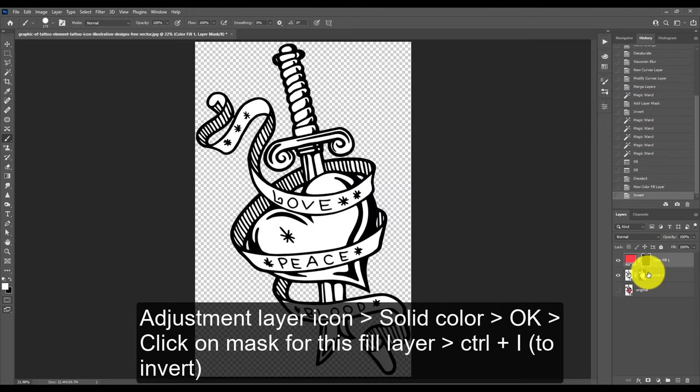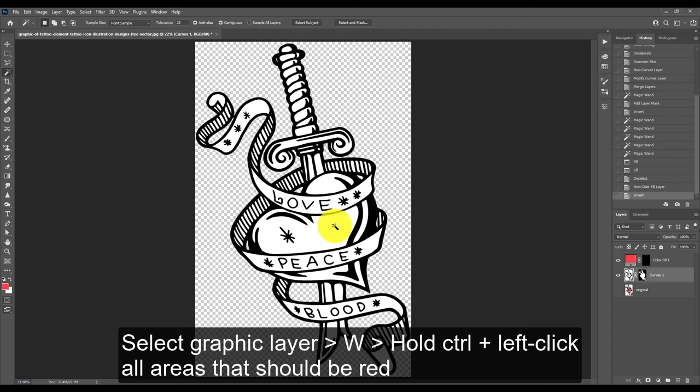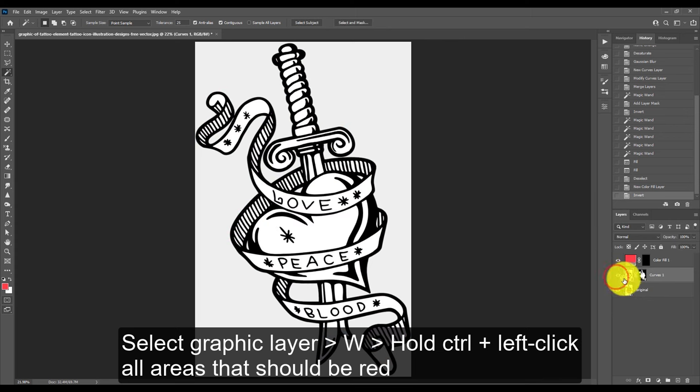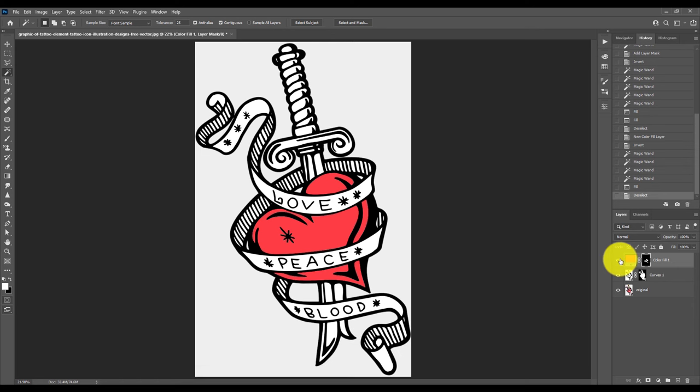Now click on your graphic layer. We'll use the magic wand tool again and select the areas that are supposed to be red. We'll click on the areas that are supposed to be red by pressing Control and left clicking. While we're on the red fill layer, we'll make sure we're on the mask and click Alt Backspace to fill it with the foreground color, which is currently set at white. Let's move on to our next color.